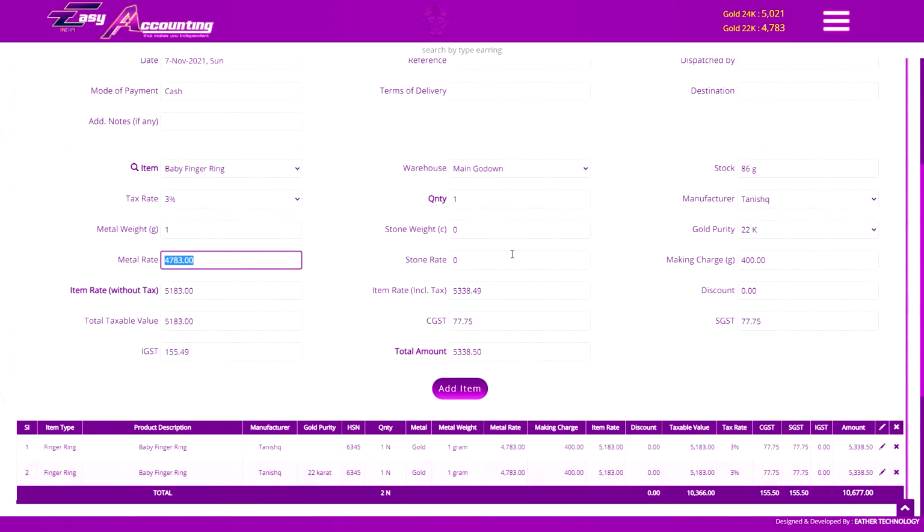Here enter the metal rate, stone rate, making charge per gram. You can enter the value either in rate or in percentage. Here remember one thing, if the metal weight is greater than 1, then it's okay. But if the metal weight is less than 1, then the making charge will be calculated with 1. To understand this, see. Here metal weight is greater than 1, so the making charge is multiplied with this metal weight.